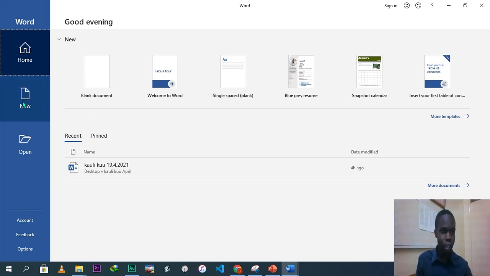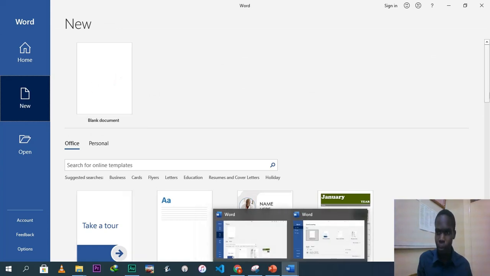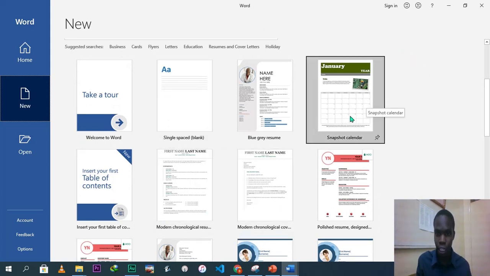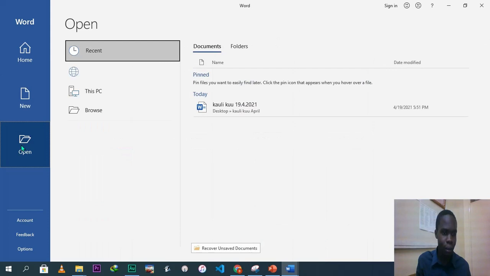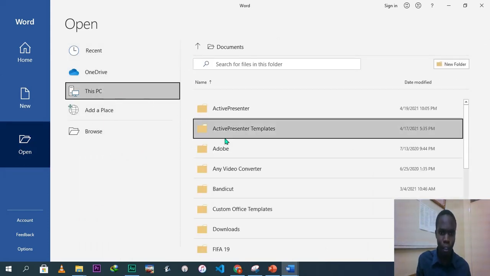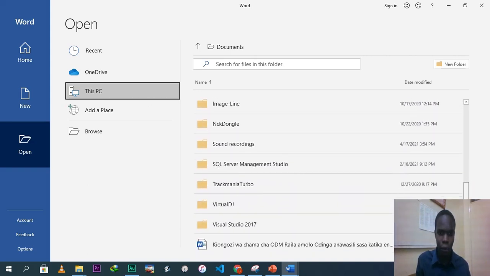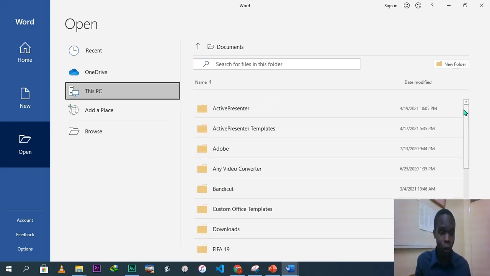Again, if I click the new button here, you can see some other templates which you can use to do your work. Maybe you want to design a calendar or do your resume, you can get them here. Then the open button, you can use to open a file. You can navigate to documents, open them and do editing or printing.